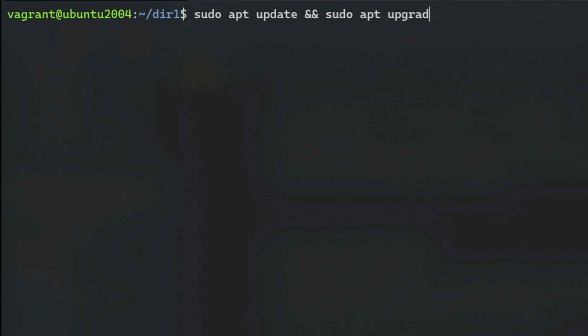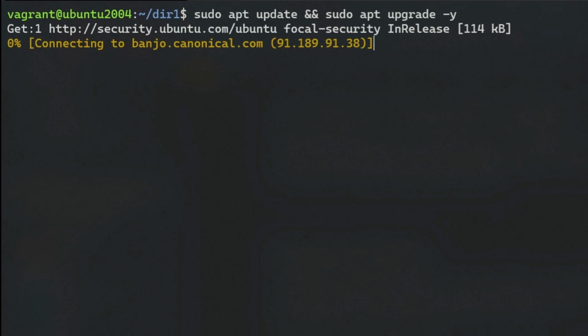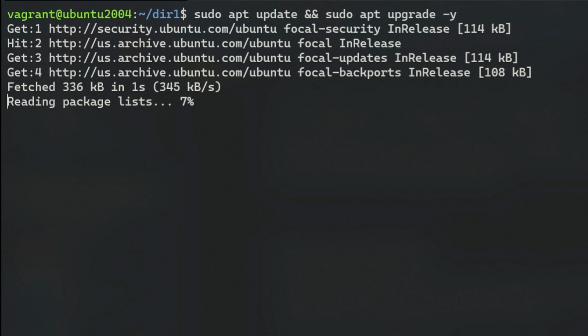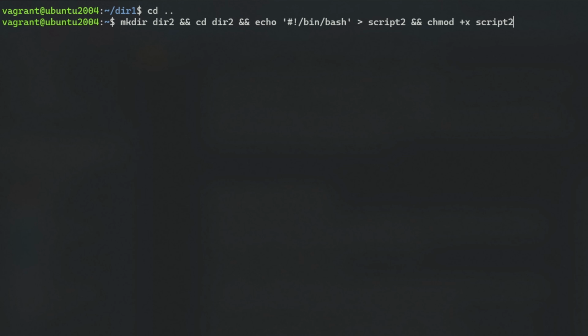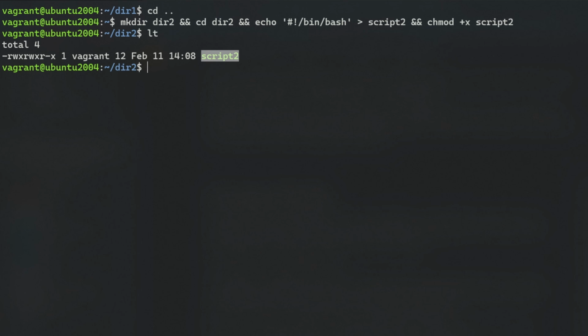When combining commands, you need to be aware of commands that need your input to continue. In this case, we use the -y flag to confirm any package upgrades. We can also combine first 2 examples together. Create directory, cd into it, then create a script file and make it executable inside the new directory.